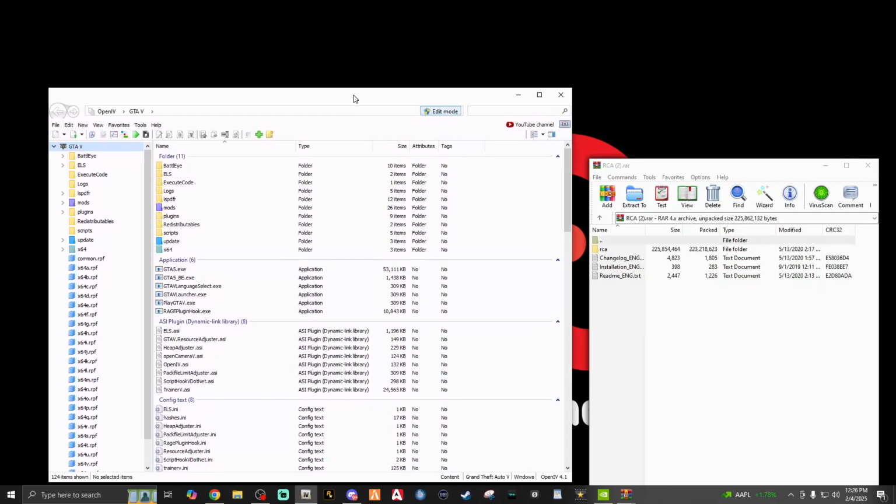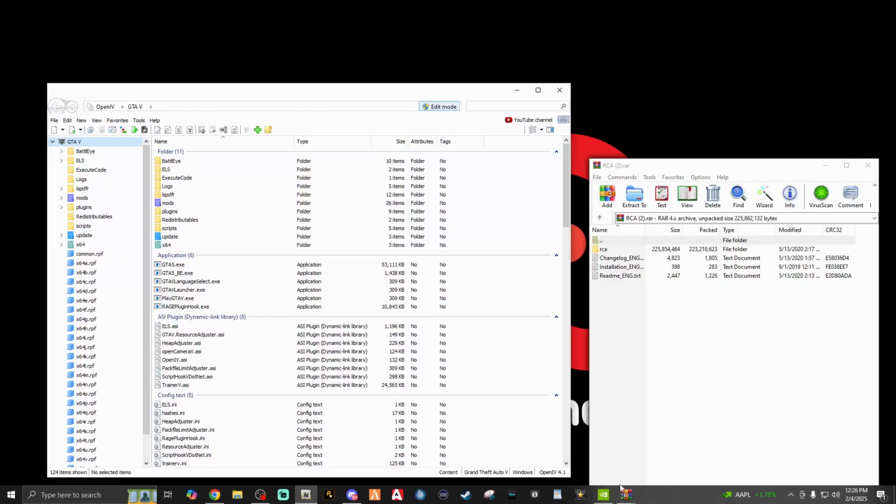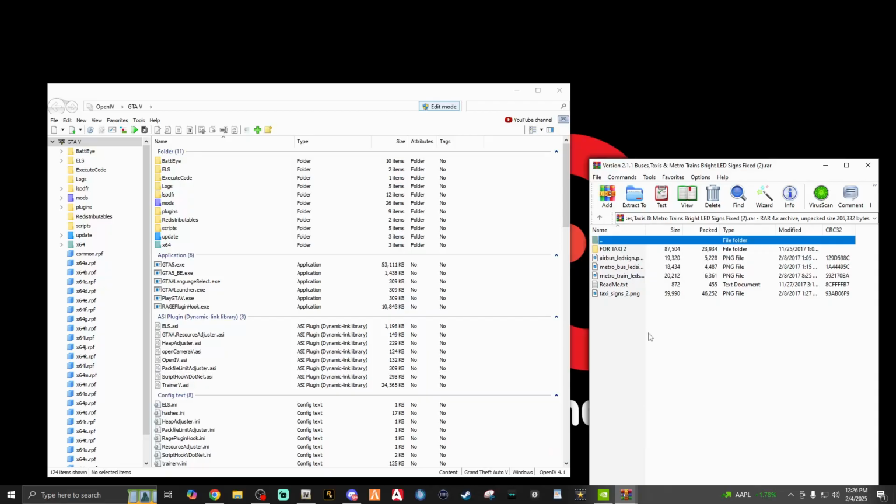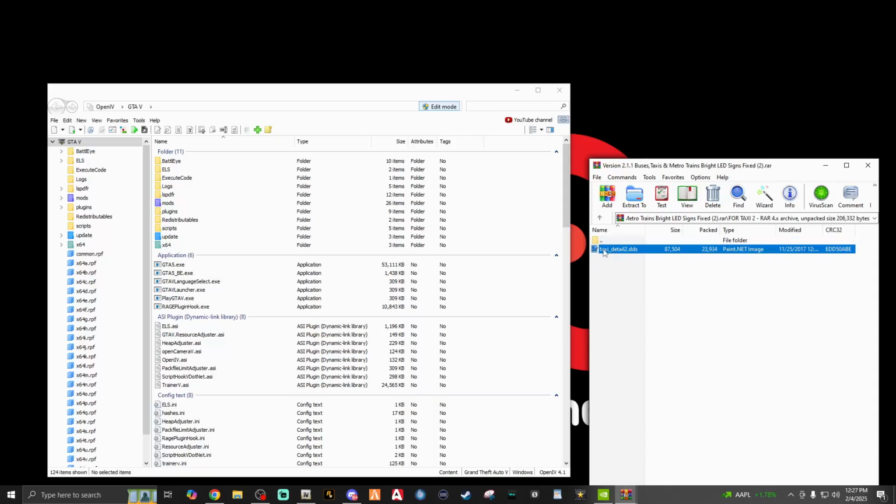And here's the first thing that we want to do. Let's find the WinRAR that has, I think it's this one. Yes. So bring up the WinRAR that says version 2.1.1 buses, taxis, and metro LED sign fix. What we want to do is take 5 of these things and put them on your desktop. Right here under the for taxi 2, double click it, and you'll see taxi_detail2.dds. Left click, drag that to your desktop, drop it.